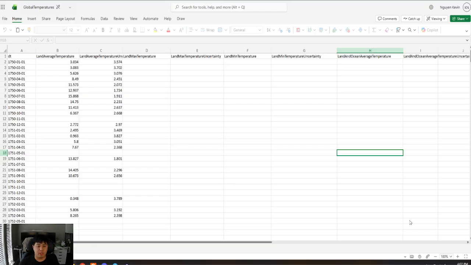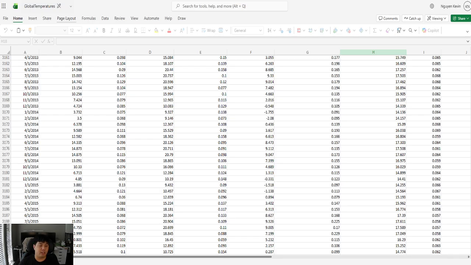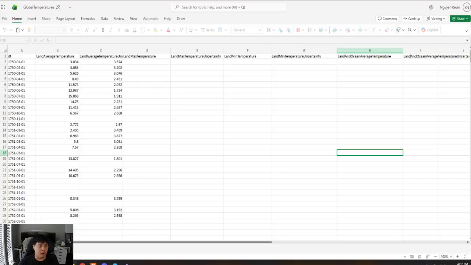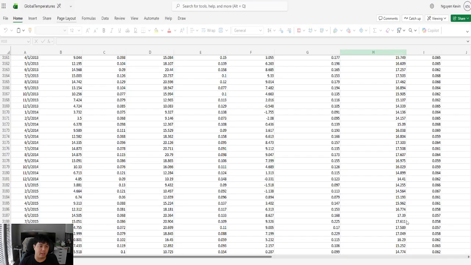And as we go deeper into the data, as we get into the 2000s, all of our columns are fully filled out. Like in column E, if we go back, you'll see that column E is land max temperature uncertainty. And whenever we get down to these 2000 years again, you can see that all of our uncertainty values are extremely low. So this gives us an idea of how reliable our data is, how realistic it is to be using it for any meaningful analysis.